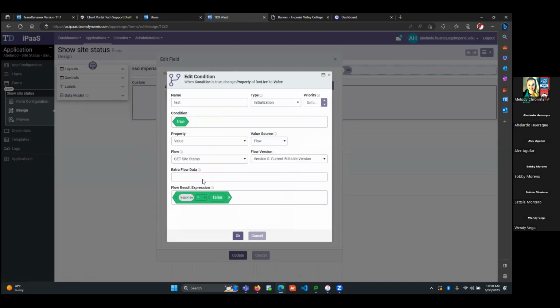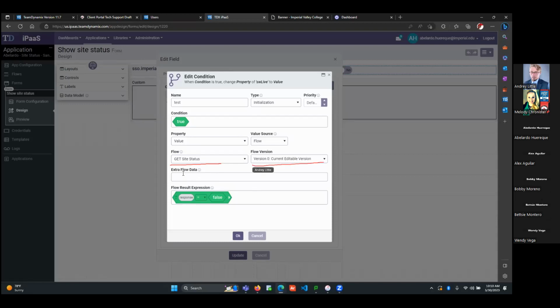Okay, so basically what we just did was say, every time this form loads, it's going to run this flow at this specific version, and it's going to set the value of this SW live thing. Now, what this flow results expression does specifically is this: it runs the flow. You know how in the flow we have to say this is going to be the output from the flow? This allows you to modify that a little bit.